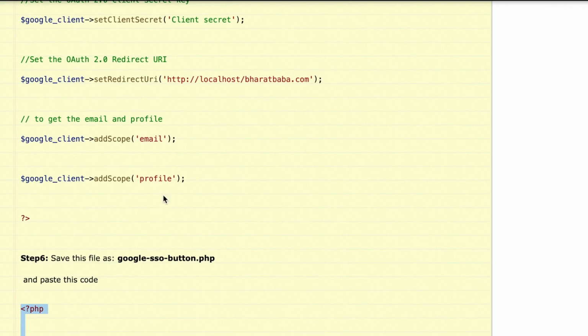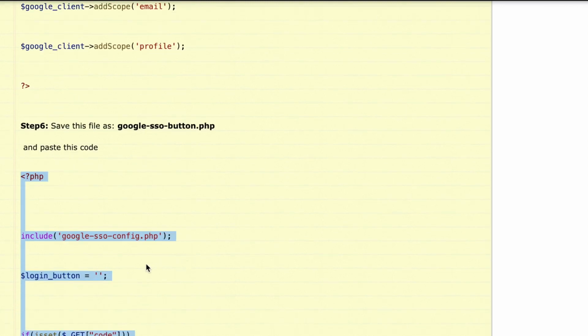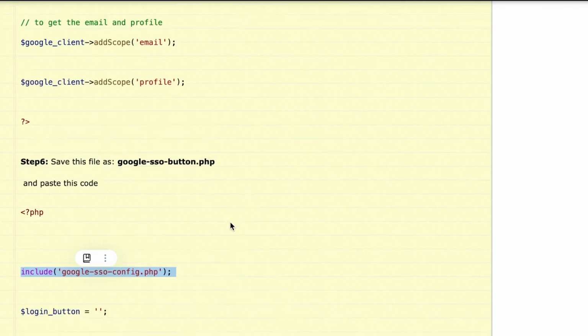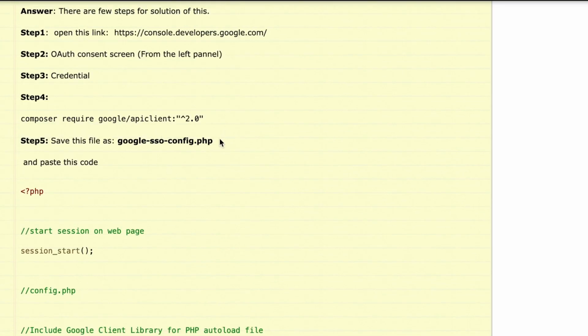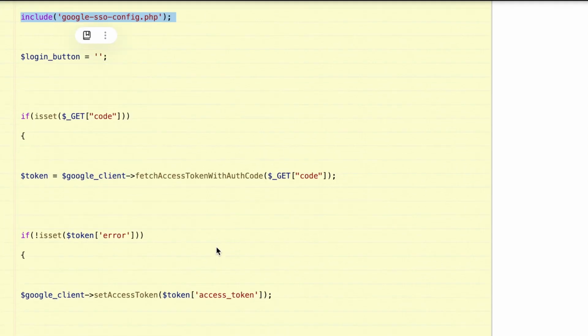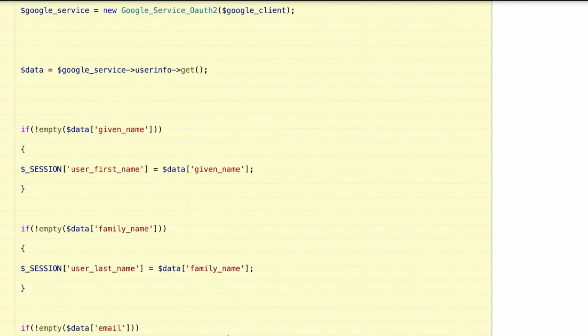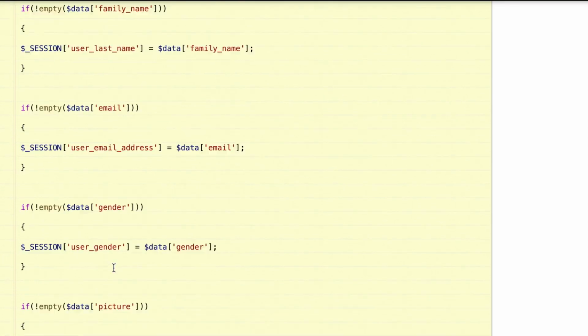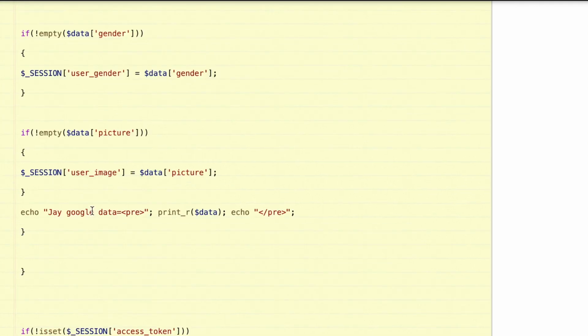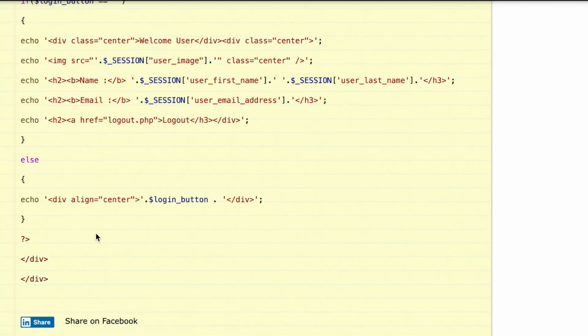Okay, you copy this file, and I'll tell you the meaning of these lines also. Google SSO config.php I have just included. I told you we have to create one Google SSO config, so the same name I have created here, and this is doing the authentication and everything. After that I am going to check if data is coming or not here. If data is coming, then I am printing out all the data. Suppose you don't know what values are coming from Google, you can see them by this also. So it's just a plain copy and paste, simply how I have given, it will work.